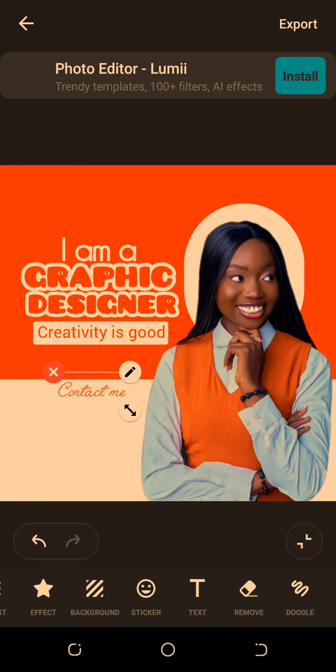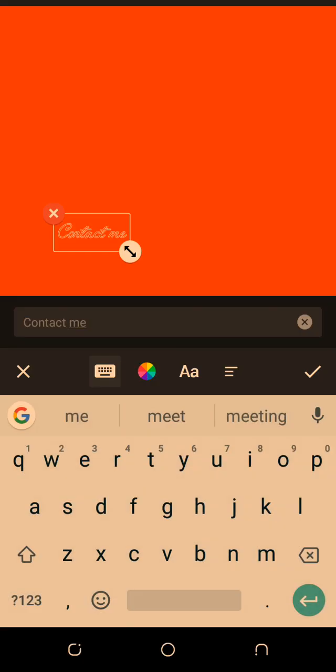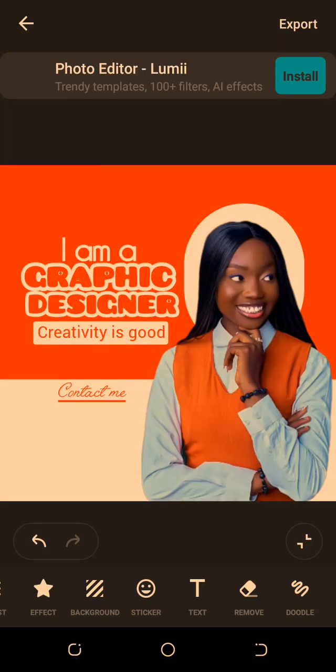Okay, contact me. So I'll click on this edit. So I'll click on this. After capital letter A and small letter, you look at this dash that is 3. These lines that is arranged 3. You click on it. So now I'll click on this U at the down. This U to underline it, to underline the text. Okay, so it is underlined. So I'll click on done.